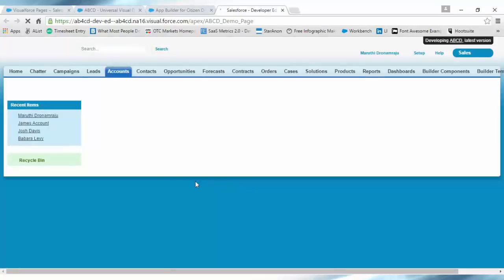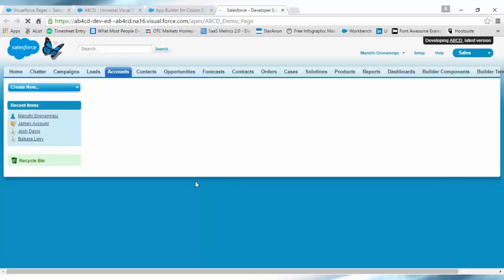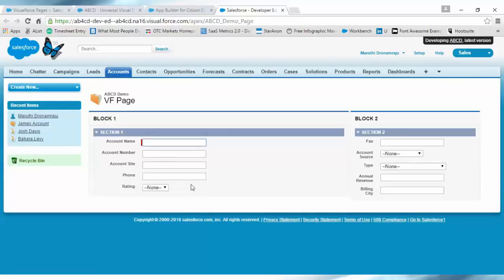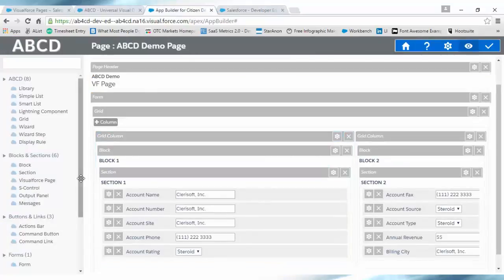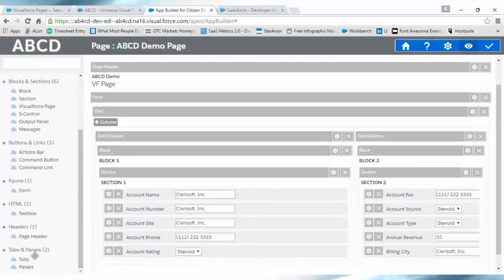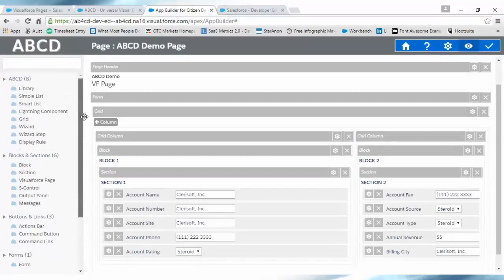So once you come back to the page, this is the result of the page that you have built so far. Now you see that you have divided your UI into two sections. On the first one you have block 1, on the second side you have block 2 with all the standard fields. And of course the list goes on within ABCD. You can add a variety of things like tabs, smart lists, a variety of custom and standard components.